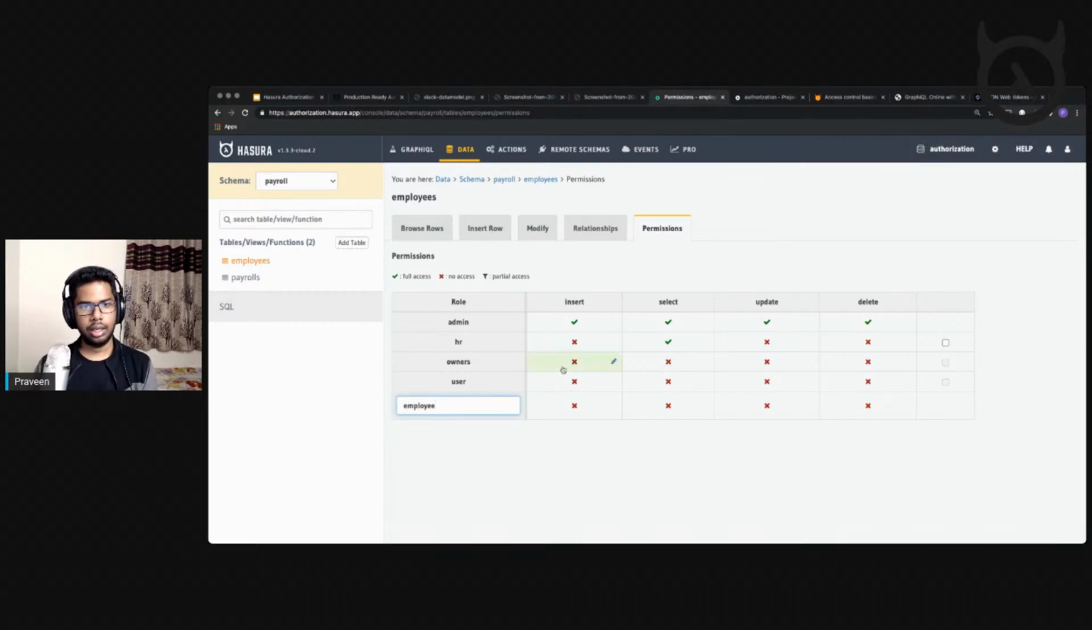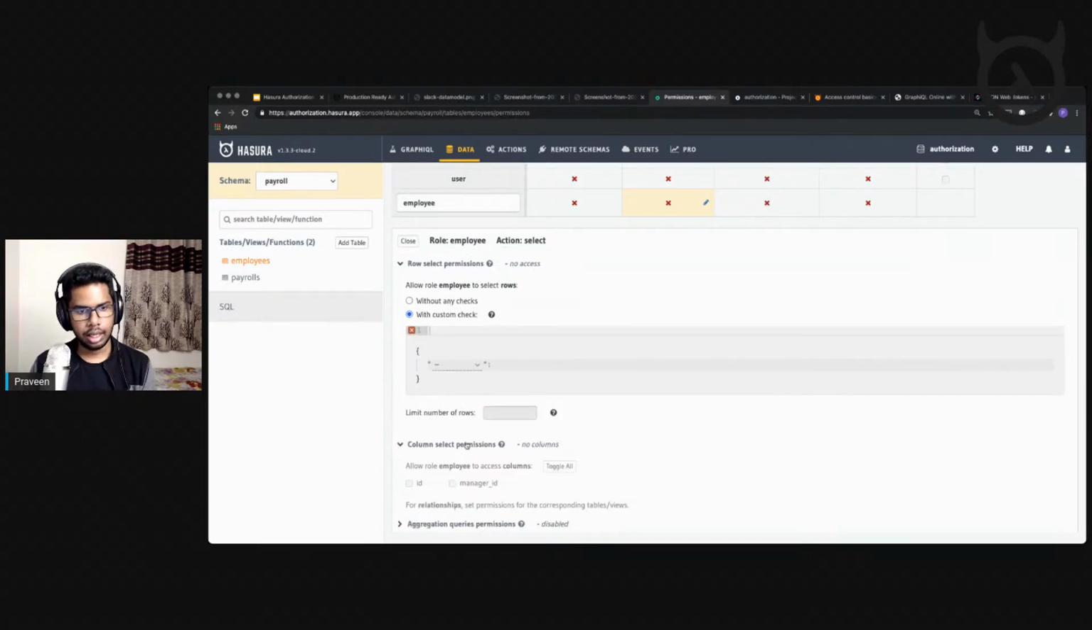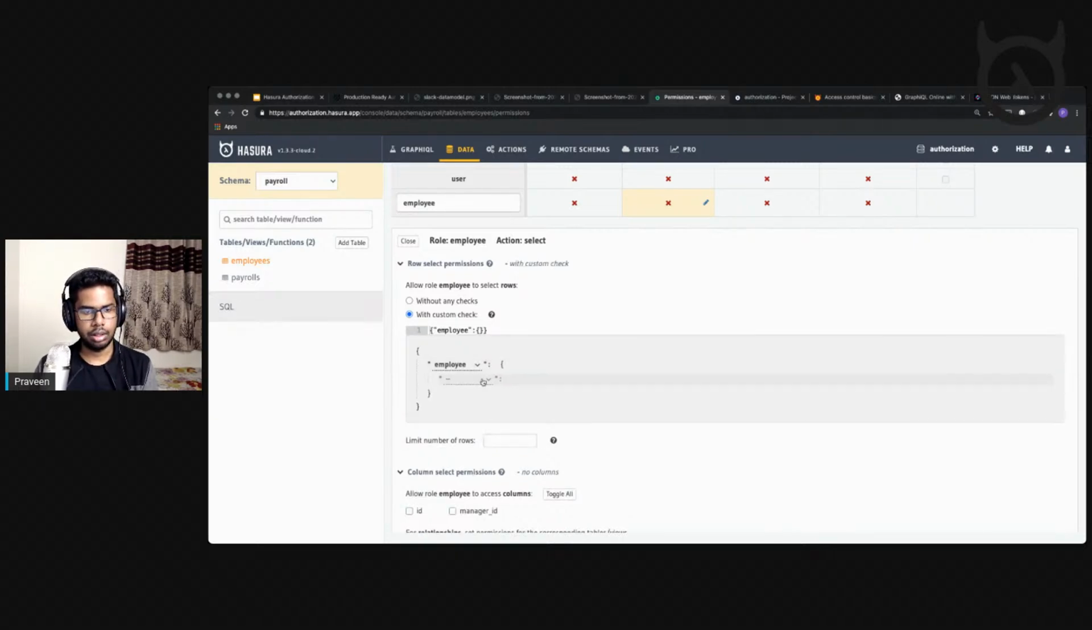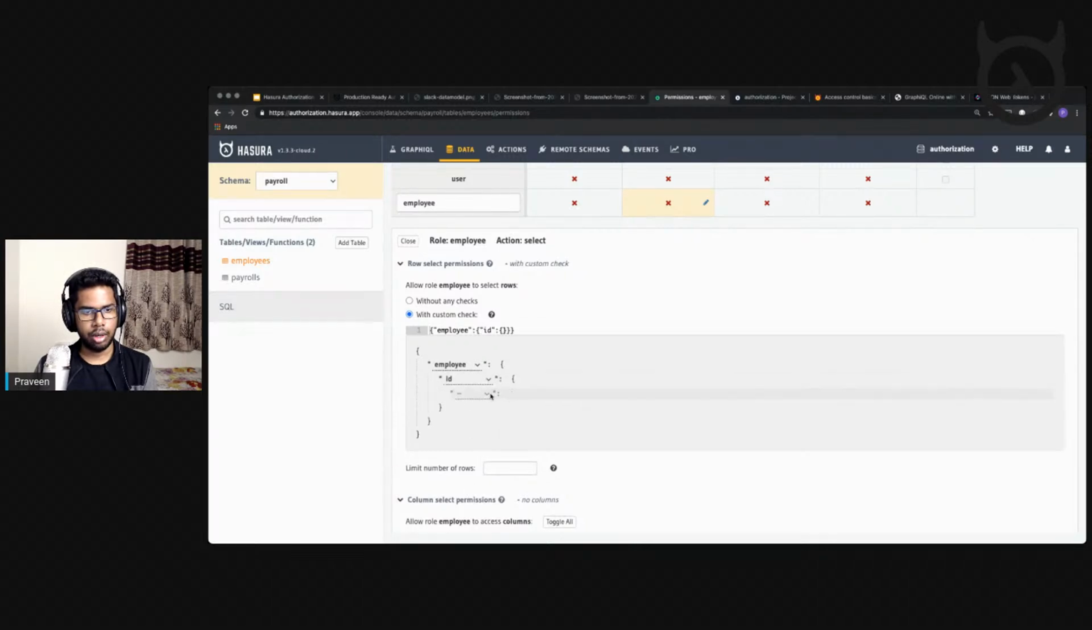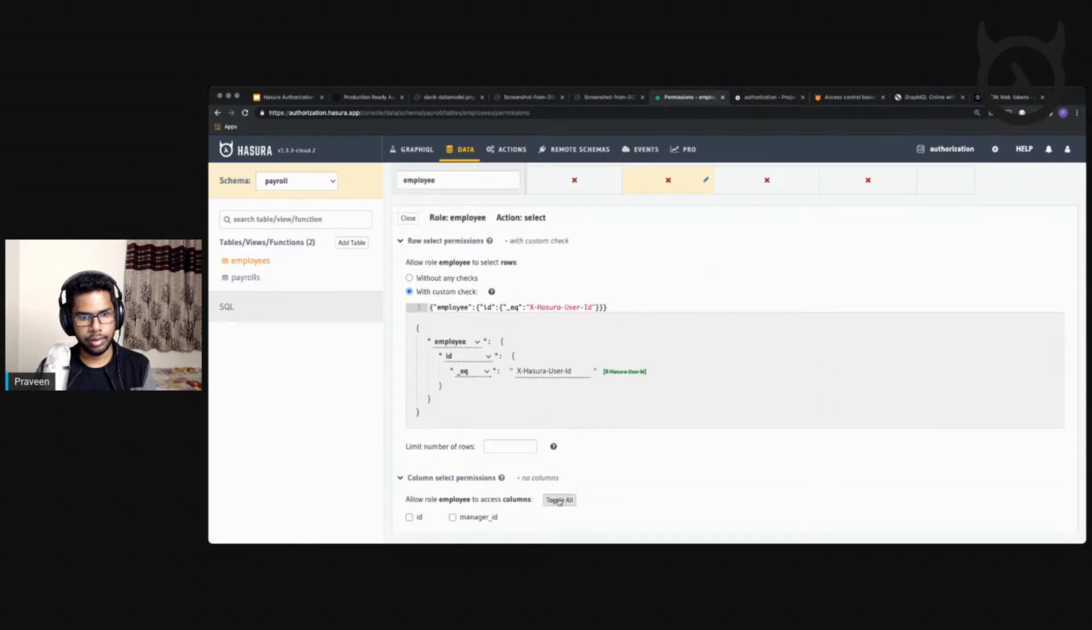Now going to employee, they won't be able to do any CRUD operation in the sense that they won't be able to do create, update, and delete. They can do read, and there will be a check for the employee as well. The employee's ID needs to match the logged in user's ID. So the employee ID has to equal X-Hasura-User-Id. So this condition will ensure that an employee will be able to access only their own payroll, their own data, and not anybody else's, which is slightly obvious.